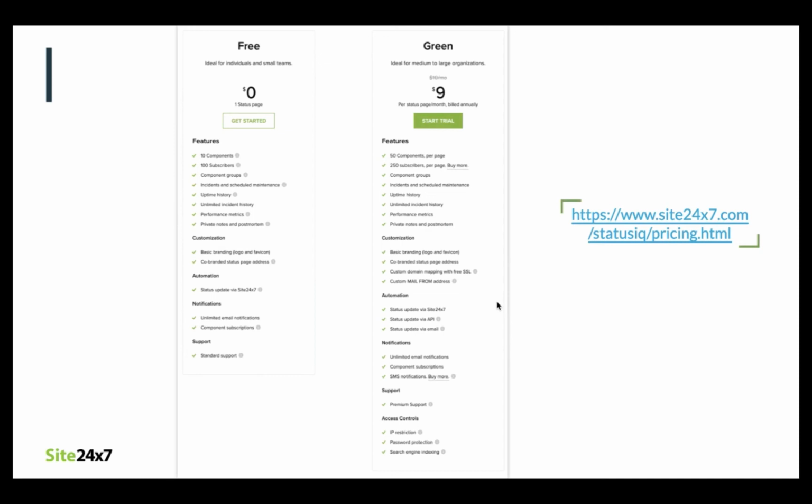Whereas the green plan with one status page gives you the complete feature set of StatusIQ with the addition of 50 components per status page, 250 subscribers, and an add-on option to buy more if you want. So you also get the automation features that I showed you, which you get not only for Site 24/7, but also for your third-party applications.